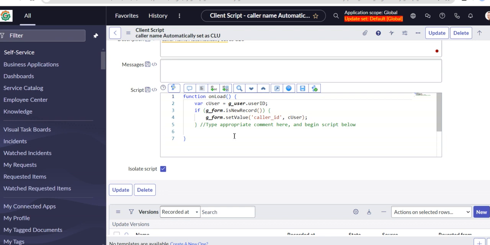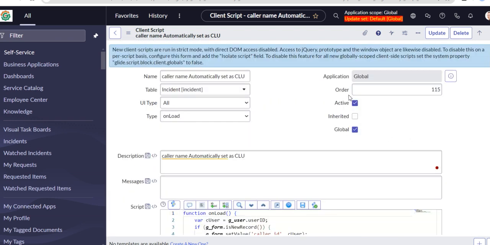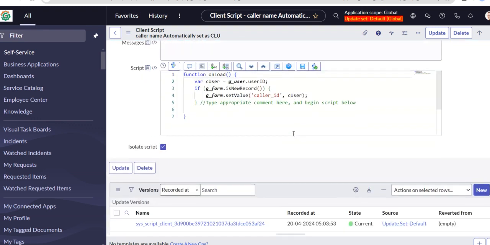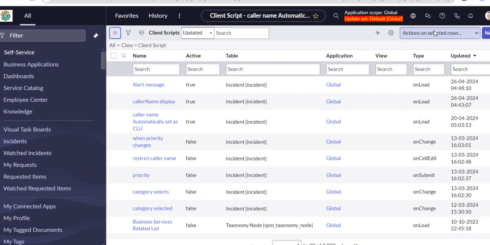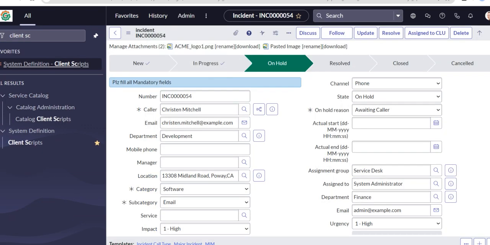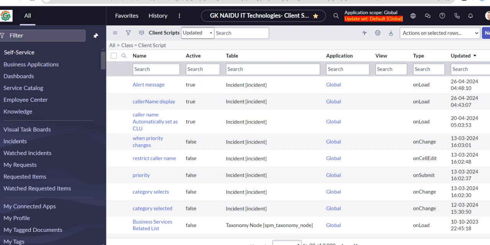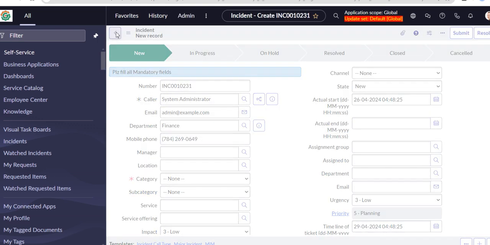So after finishing this, just simply update it here. Okay, active enabled. Caller name automatically set as current logged user. Okay, now let's check that. Is it automatically setting the current logged user or not? Let's check that. So how do we check that here? Just go to create new.